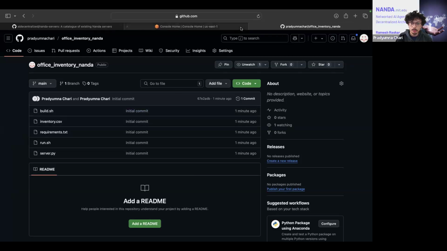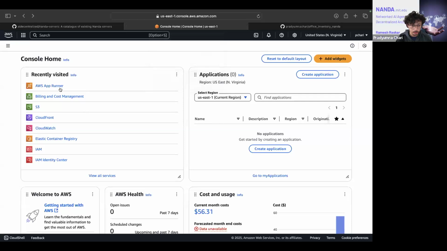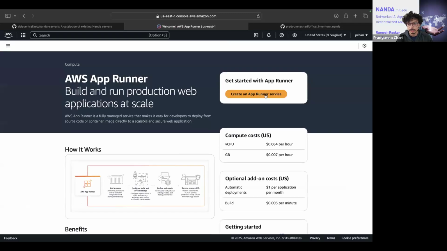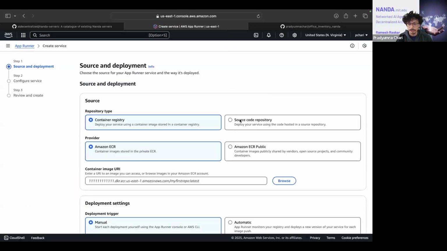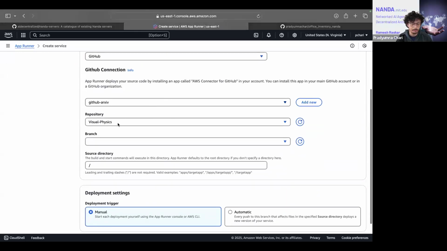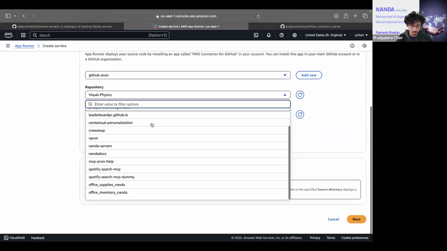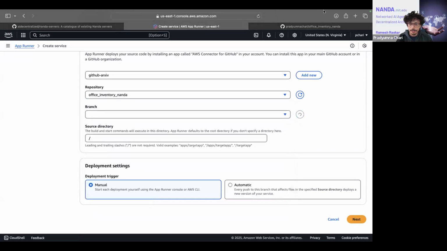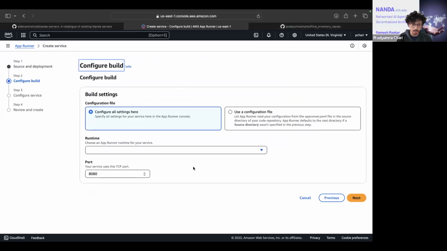Now let me take you to my AWS console and show you how I will go ahead and publicly host this. So I'll go to AWS App Runner, create a new App Runner service, and do it from a source code repository via GitHub. This is the pseudonym for my GitHub page. I will go to Office Inventory Nanda, which is the name of my repository. Source directory is the root. I'll allow automatic deployment, which means every time I recommit to the repo, it'll recompile and run again on the server. I will configure manually.